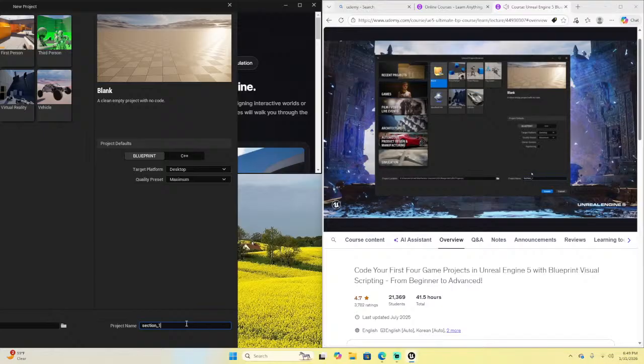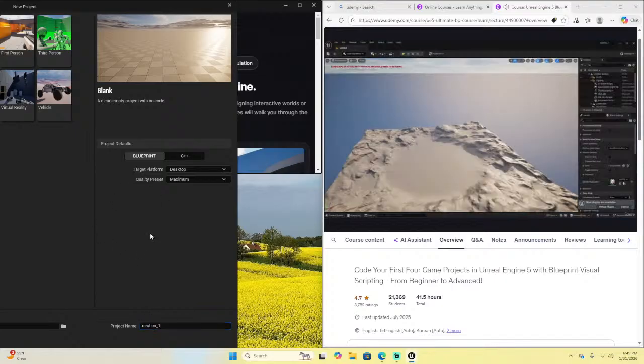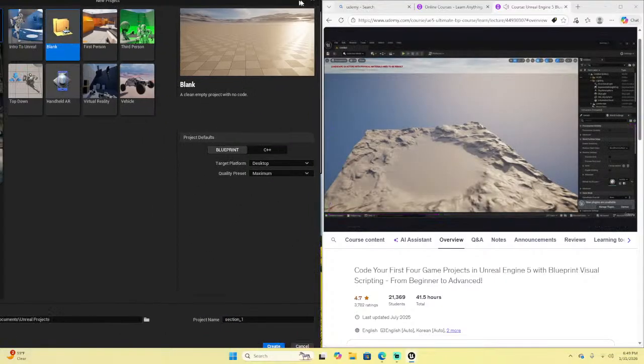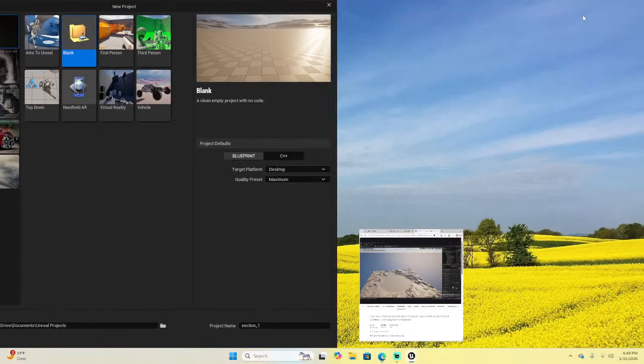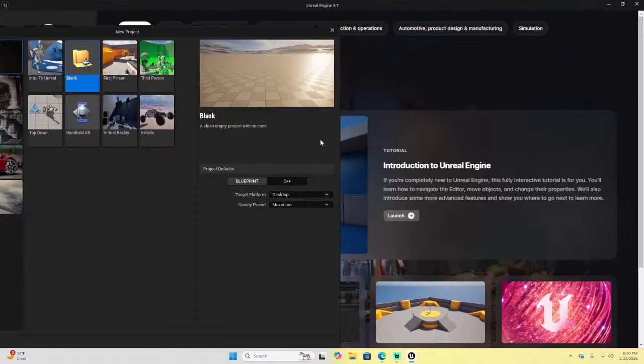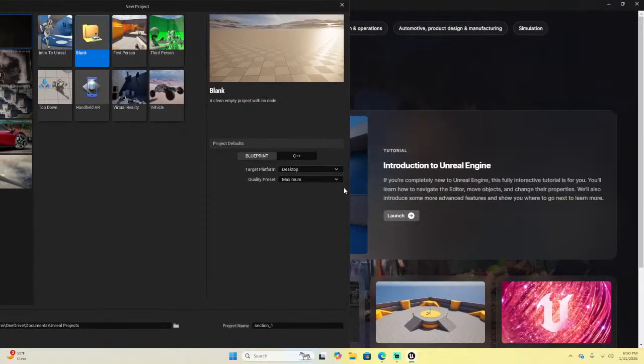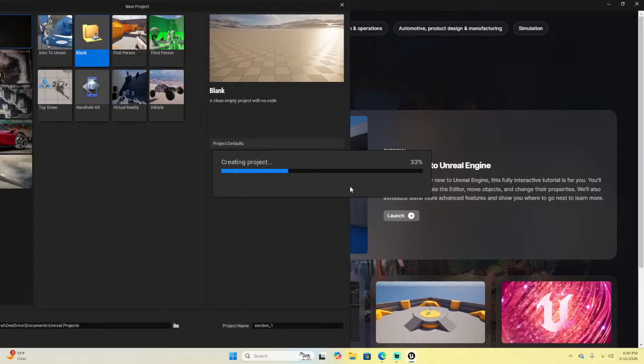Whatever you call it, give it a name, and make sure that you have blank selected. We're not going to touch these template projects, at least not just yet. So make sure that that is selected, make sure that Blueprint is selected and not C++, and click on Create. And here we have our Unreal Engine project. We have now launched the engine, and this is what the engine editor looks like. And what you see here is something that will also change from engine version to engine version. Sometimes the UI changes its look.